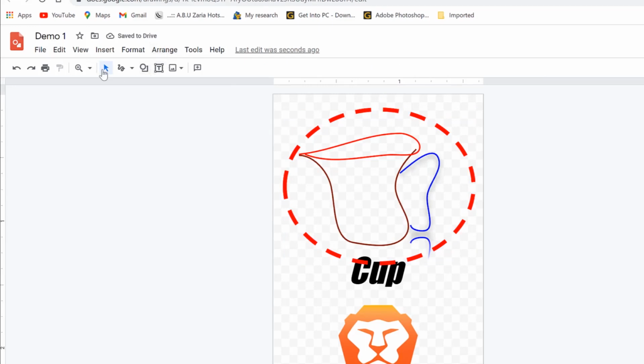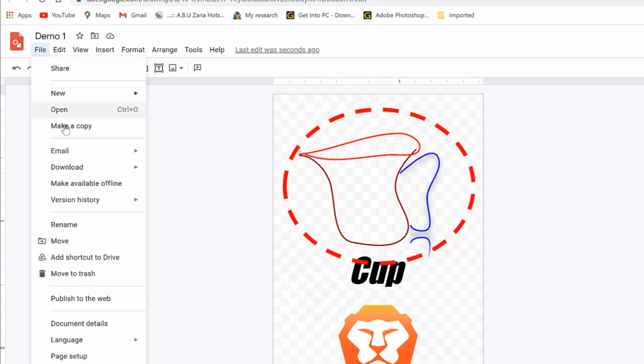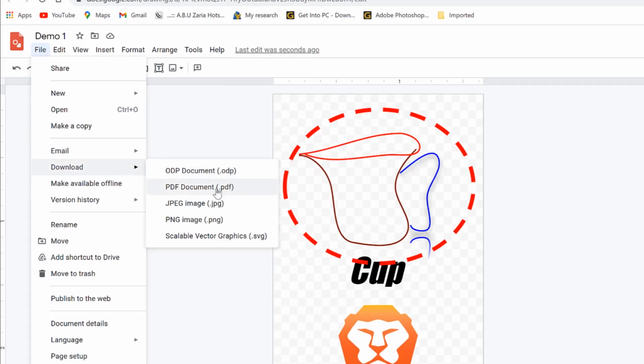Okay, so this is just how to make some little things. So once you're done with this, you can have the option to do all sorts of things. You can make a copy, you can open a different version, you can email this to someone, and you can download it in different formats: PDF, JPEG, PNG, and all that.